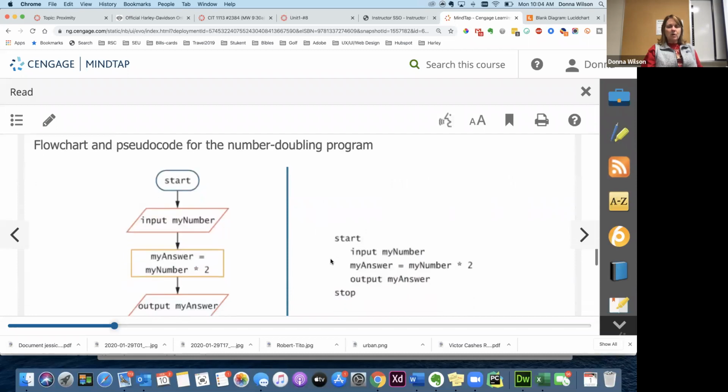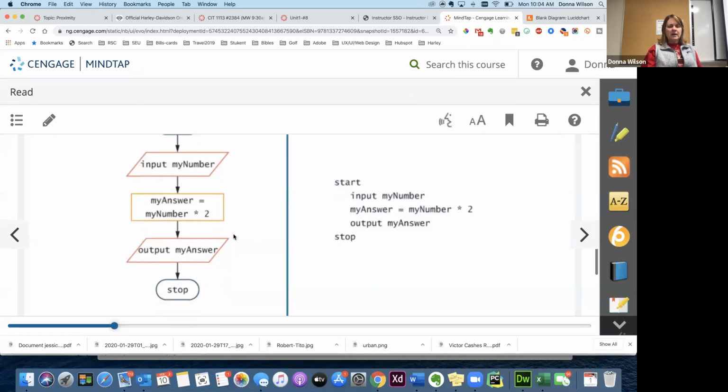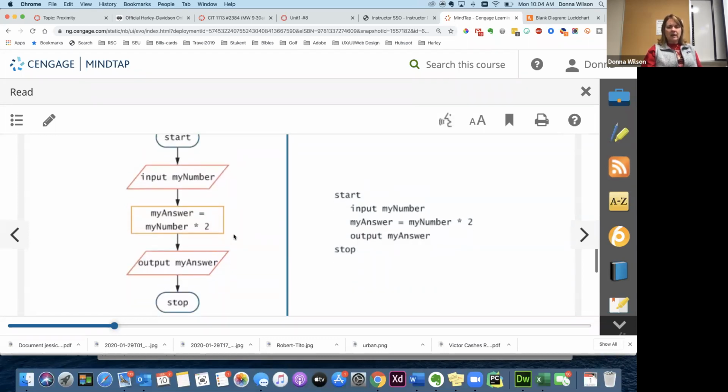So here is what we've been working on in chapter 1. We already did a problem with the sum of the difference, but here's one, number doubling, and it's the pseudocode and the flowchart. And what you notice is in the flowchart, each one of these steps has a specific shape that it goes into. So our start is in the ellipse. I'm saying that to say, whichever is easier for you to understand the flow of the logic, you can do it first and do the other one second.